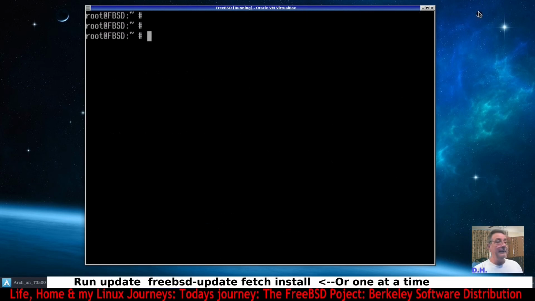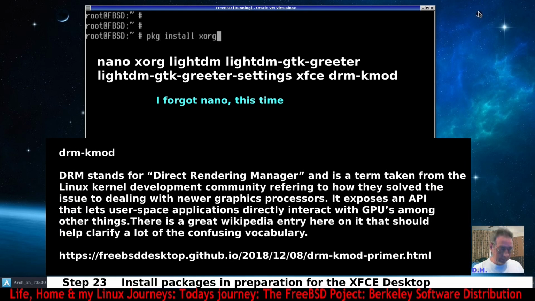We need some packages because I'm going to install Xfce on this thing. In order to install packages, you go pkg install and list your packages. So the first one is going to be Xorg. Now you could do these one at a time. I prefer to do at least these first few right now and get them out of the way.